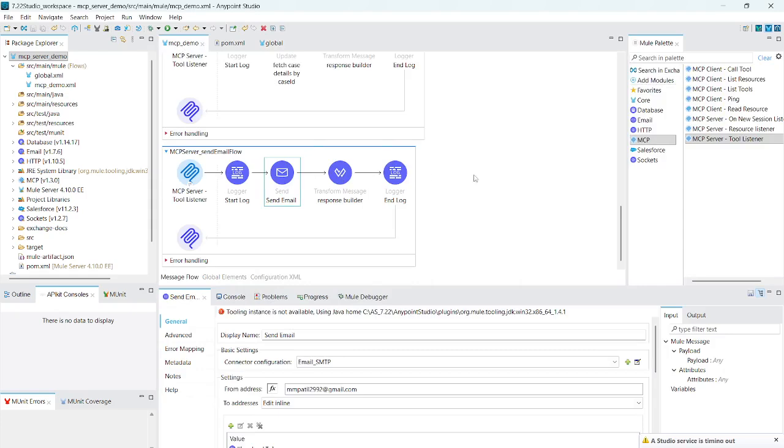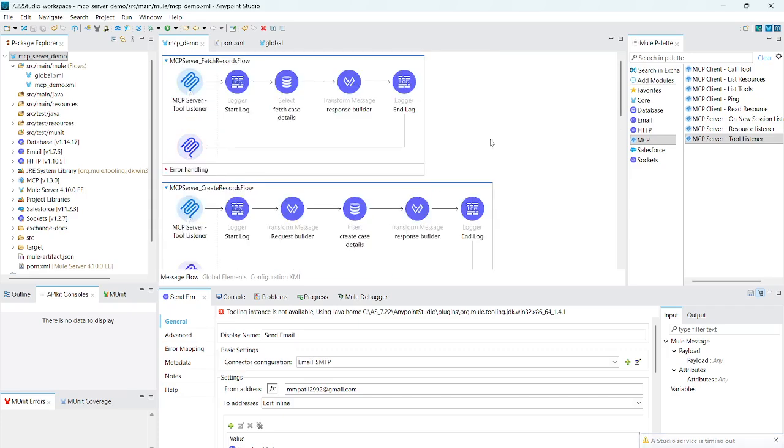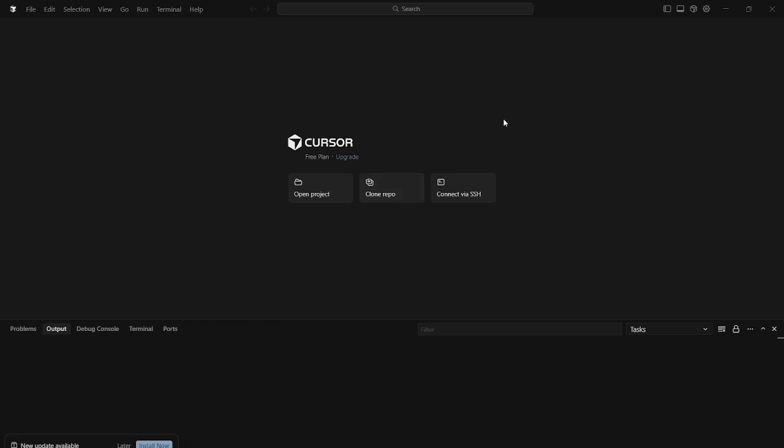Okay, so it's done. I have run this application locally; it's already deployed on my local machine. Let's try to test this. As we are using Cursor AI as the AI application, let's open Cursor AI. I'm using the free plan only.